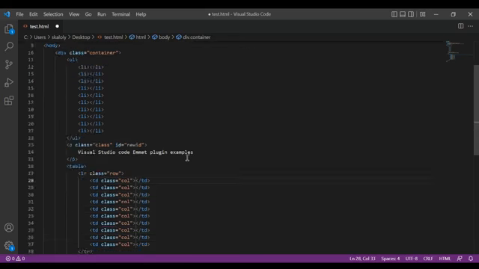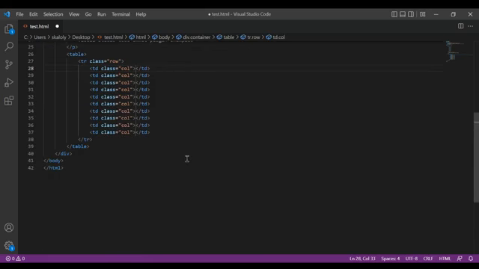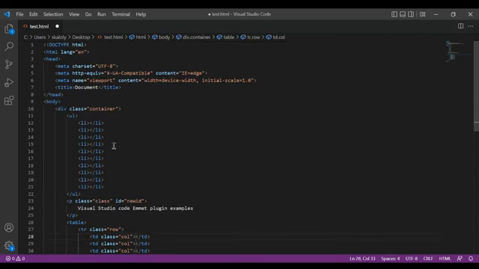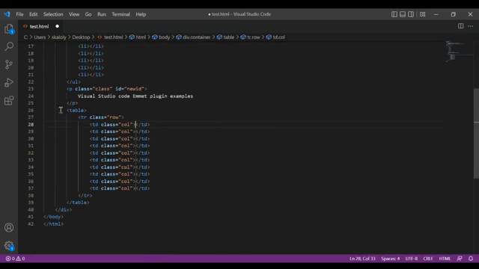These are the mostly used HTML shortcuts using Emmet extension in Visual Studio Code. Its syntax is inspired by CSS selectors.